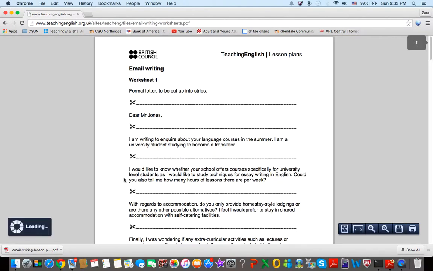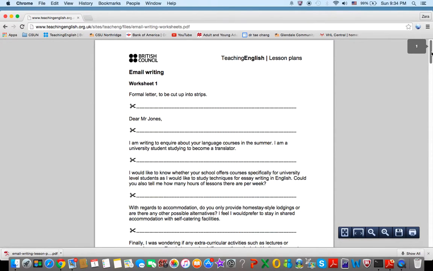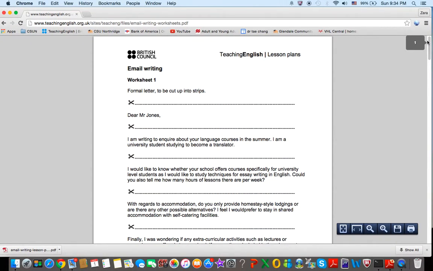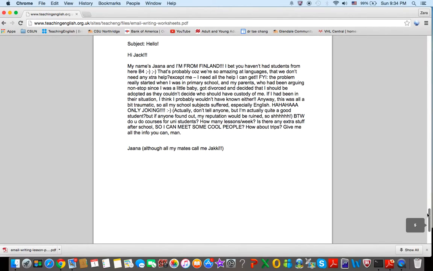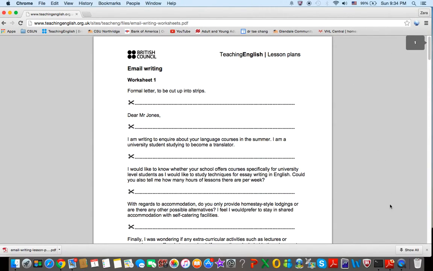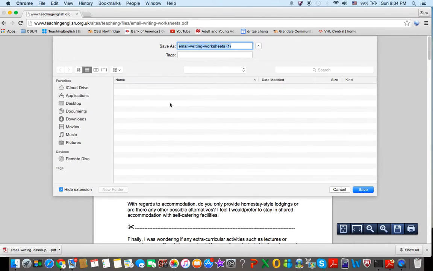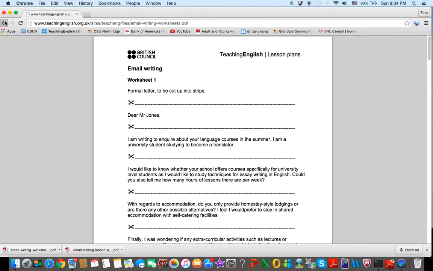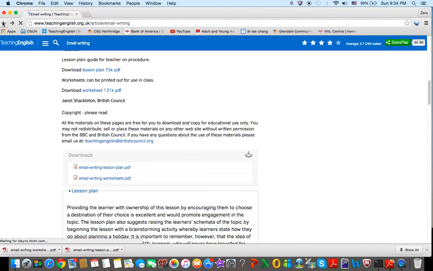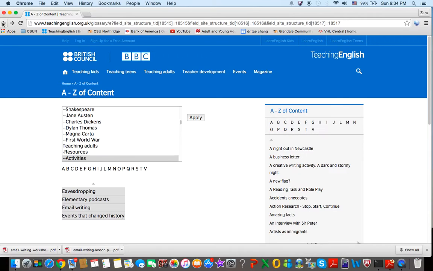So I click on the worksheet. Again, it's a PDF file, and you can save it on the computer, again, by clicking on save or print if you want to print the document right away. Let's see, it's a 5-page document. Let's save it again into my desktop. Save. Okay, great. Let's go back to the home page and see what comes next.